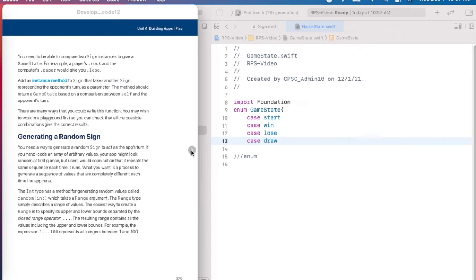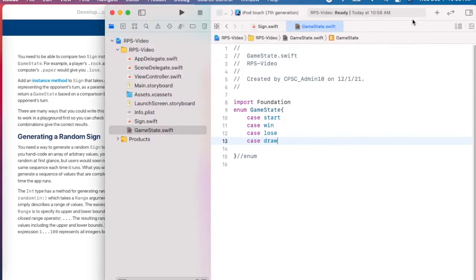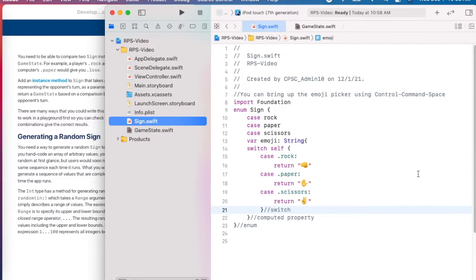You need to be able to compare 2 sign instances to give a game state. For example, a player's rock and the computer's paper would give you lose. Add an instance method to sign that takes another sign representing the opponent's turn as a parameter. The method should return a game state based on the comparison between self and the opponent's turn. So we need to go back to our Swift file and we need to add that logic.